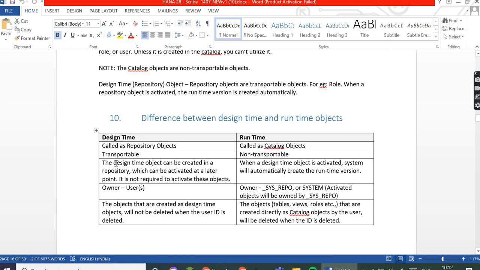Whenever we create any design time object, we have to activate it, and once we activate it, only then are we able to use that object as a design time object. Whereas whenever we create an object using the role menu or the user menu, it is automatically activated. We don't have to activate separately. It is already in the active version.